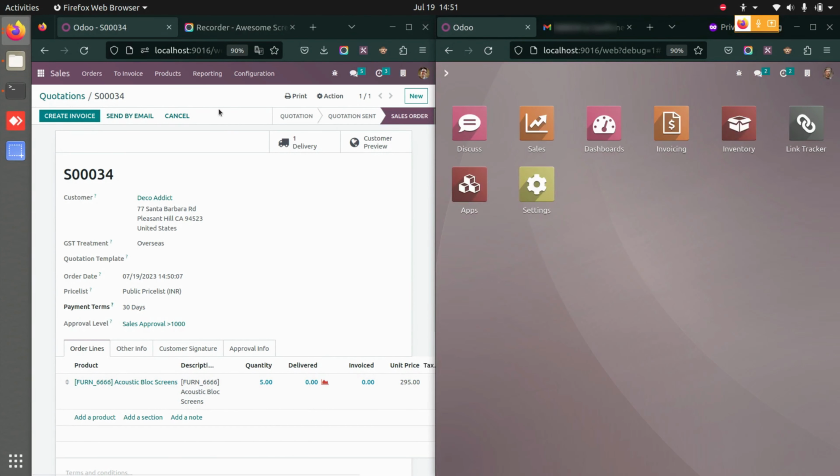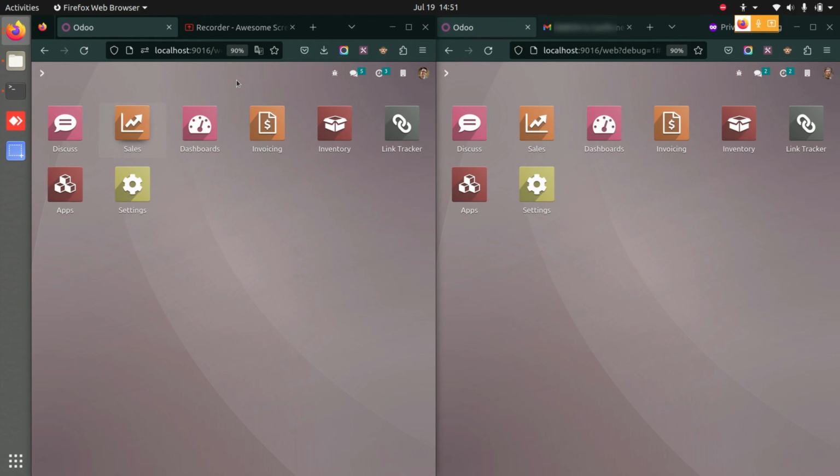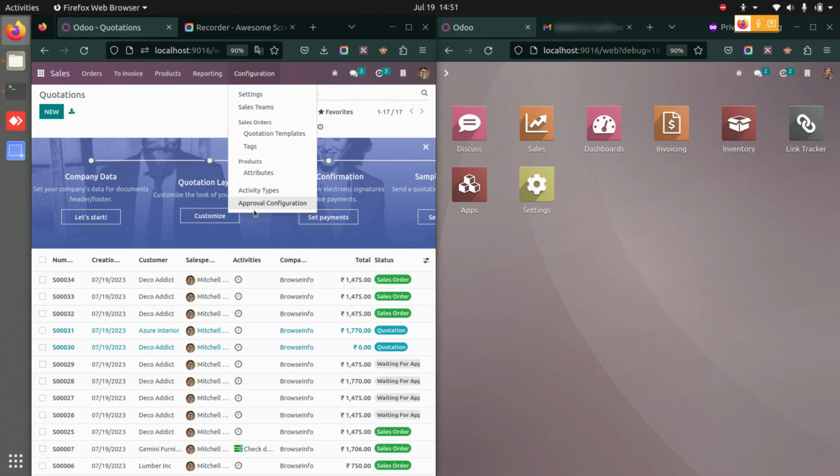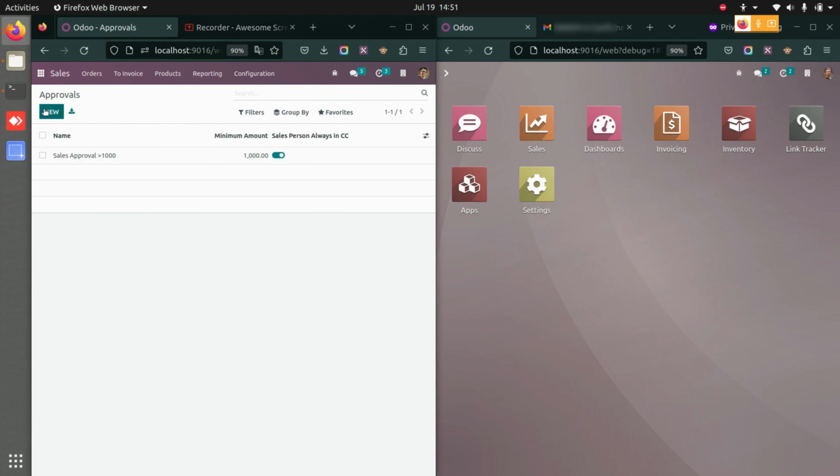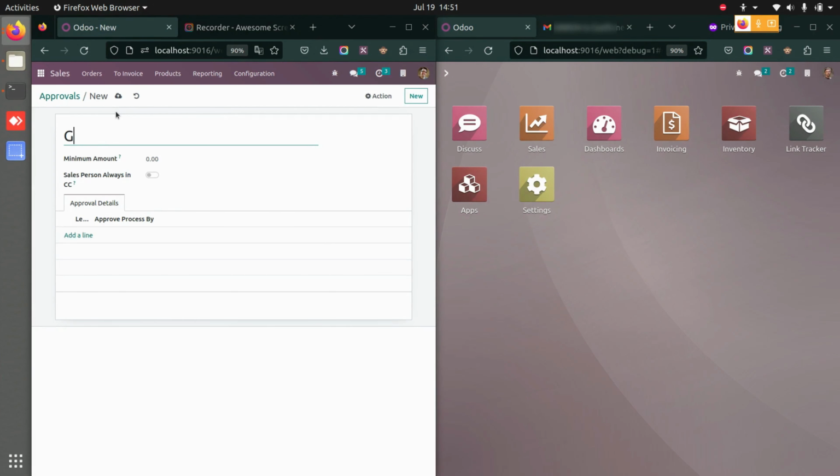So let's go to sales. I will go to configurations and I will create a new approval configuration where groups are involved. So if I go to approval configurations, I will create a new one. I will add the name, group approval. The amount here I would add 20,000.